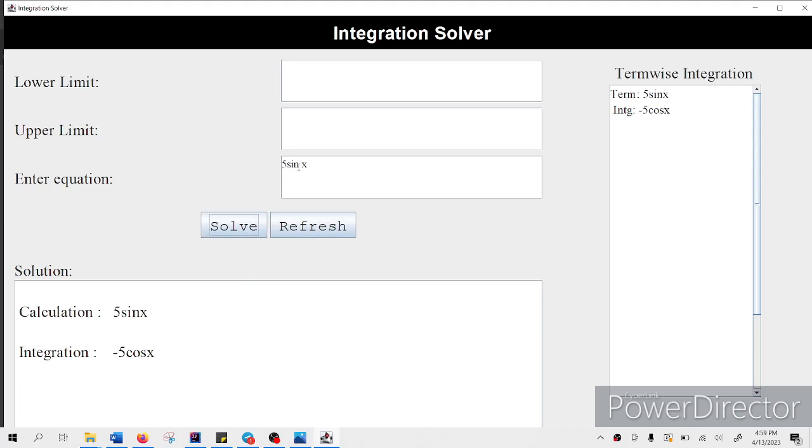Suppose in the sine x, the x inside is not x, it is 19x. It integrates to something like minus 5 by 19 cos 19x. So the constant with x goes down directly below the minus 5 and it forms minus 5 by 19 cos 19x. We refresh to see another thing.